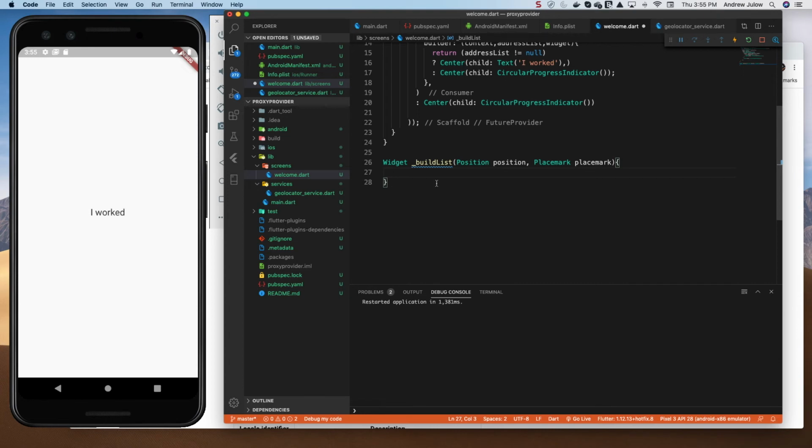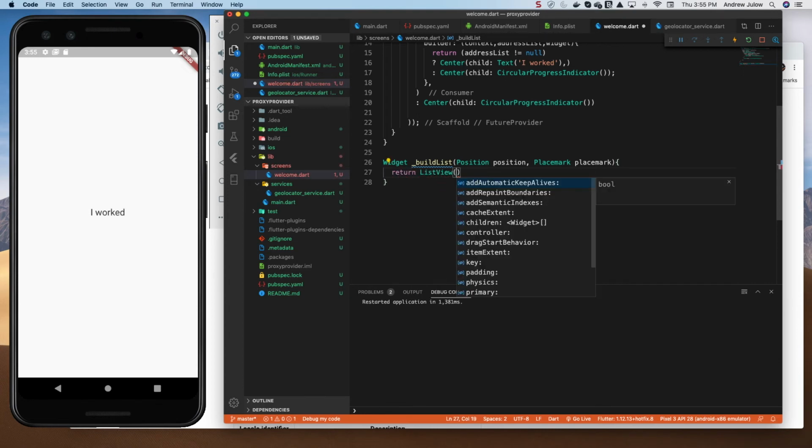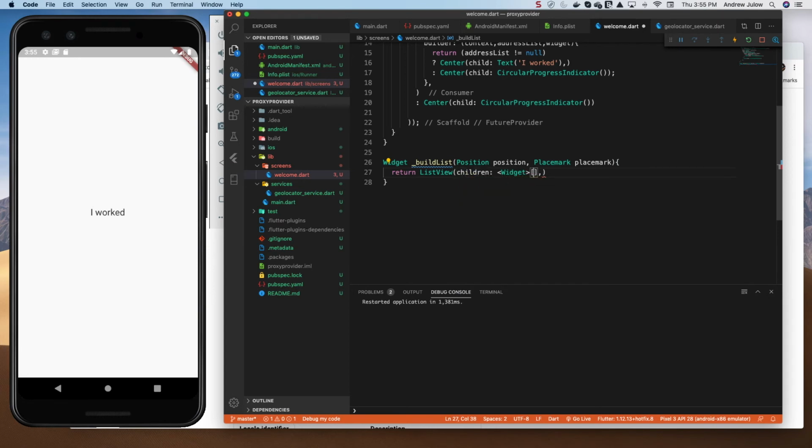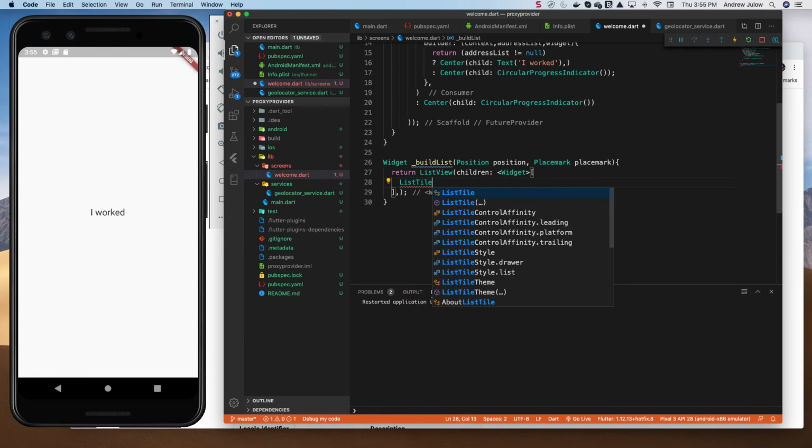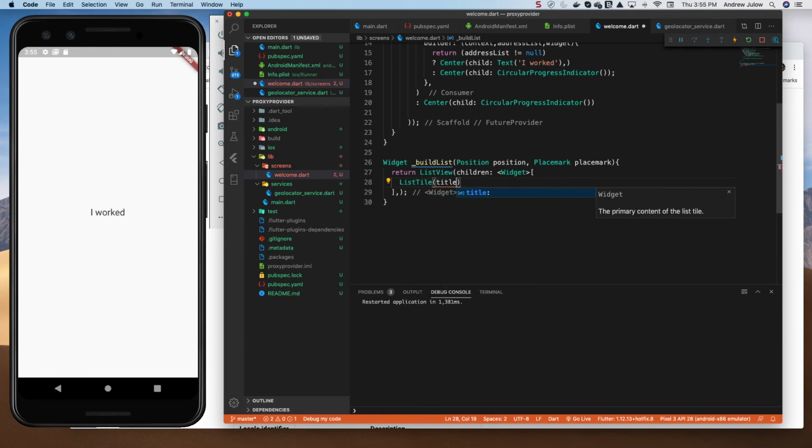So let's return a list view here, and we will give it some children. Go ahead and put my semicolon just to make it happy for now. And what I want to return is a series of list tiles. So let's do one that has a title with a text that says your position.